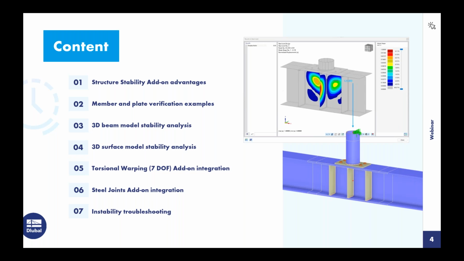Moving on to our third example, this will be a 3D structure modeled with all beam elements. So we'll carry out the stability analysis there. Then moving on to a 3D surface model, this will be a tank type structure where we'll carry out the structure stability and talk about options such as imperfection modeling.